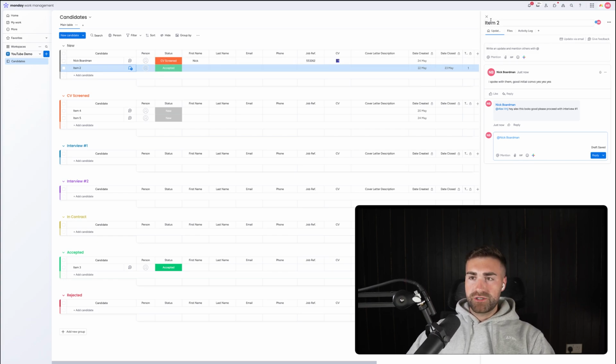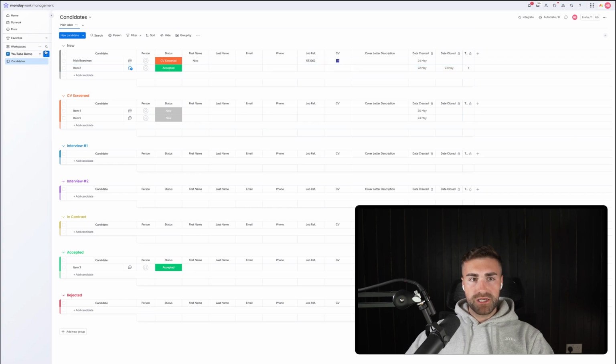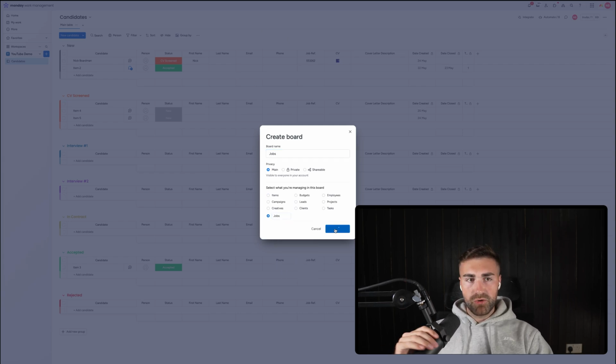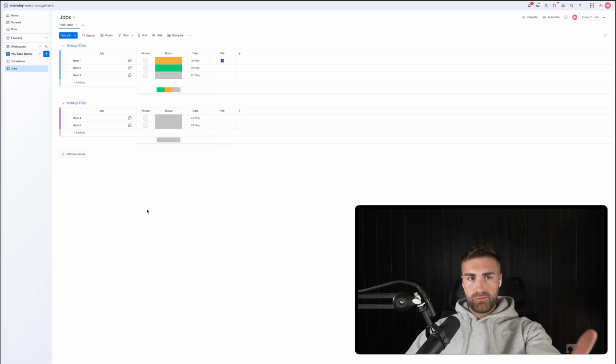But let's go ahead and create a jobs board now. So we're going to go ahead, press the plus button, top left-hand corner here, and go ahead and create another board. This is going to be called our jobs board. I'll leave it as main, and then I'll just change the custom to jobs as well, and go ahead and press create board. So now that is loaded, we start again.